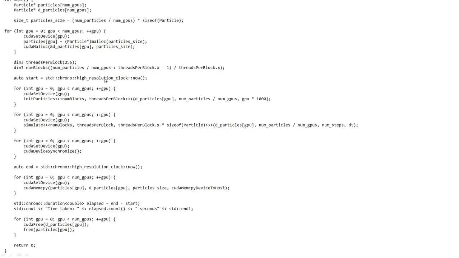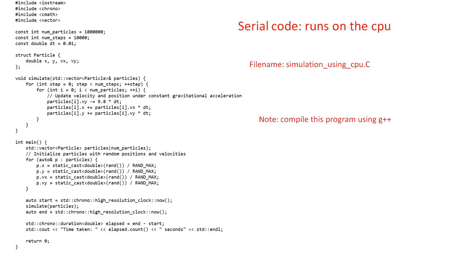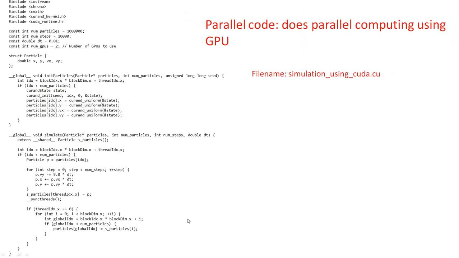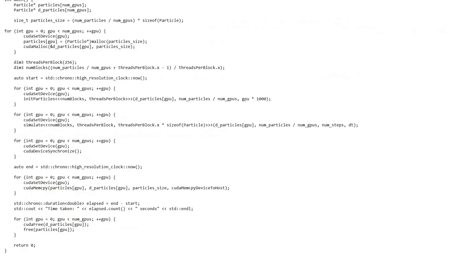So here is the auto start command that we were using in the previous one too. But if you notice something, in the previous one we were just using it to calculate the time to simulate the particles. But here we are also accounting for the time it took for particle initialization.